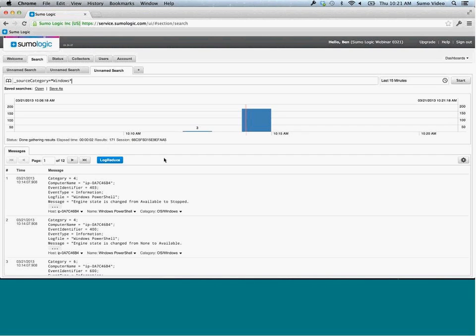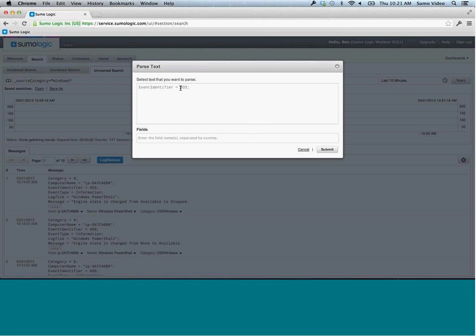Now what I want to do is pull out the event identifier. A really easy way to do this as you're learning is I can just take this text right here, and a nice little pop-up will come up, and I can parse that selected text. Once that little window comes up, I can select that I want to extract this value, and I'm going to call that event ID.